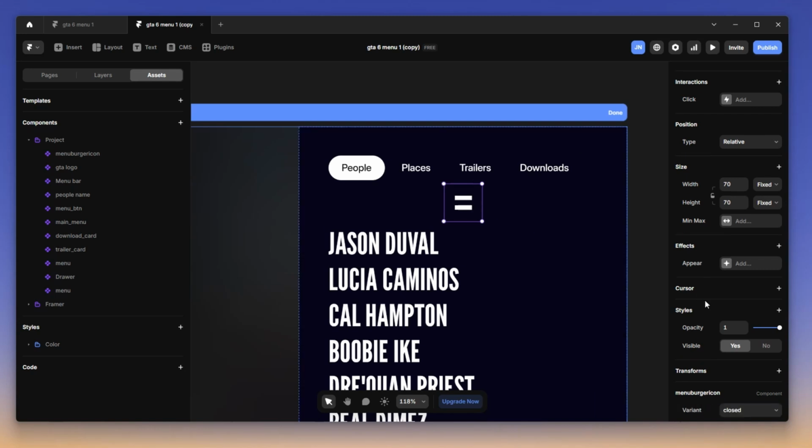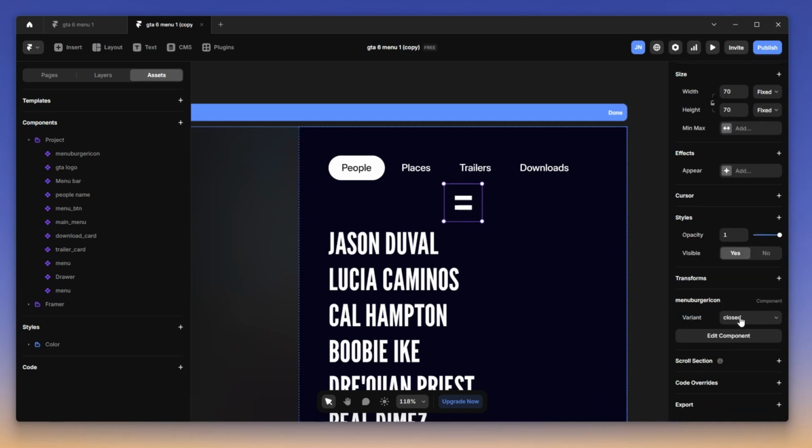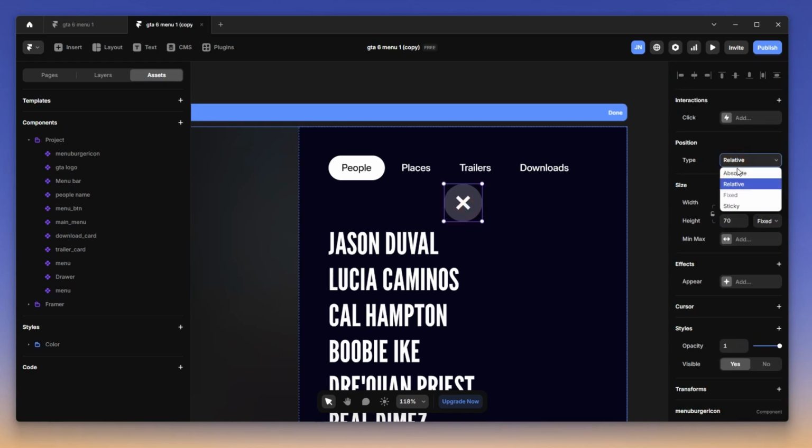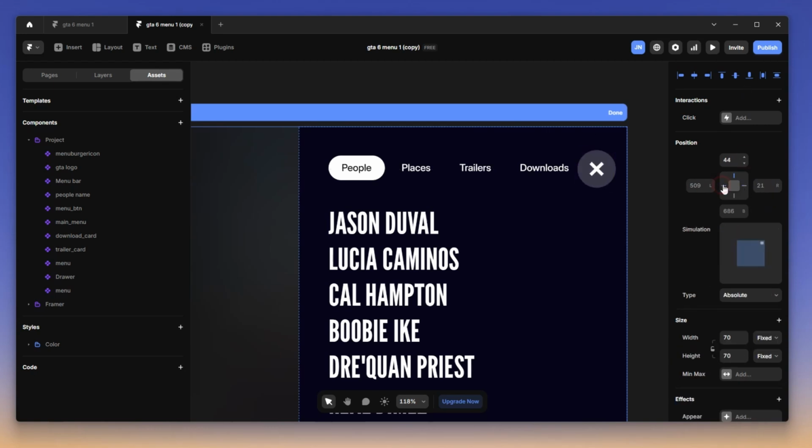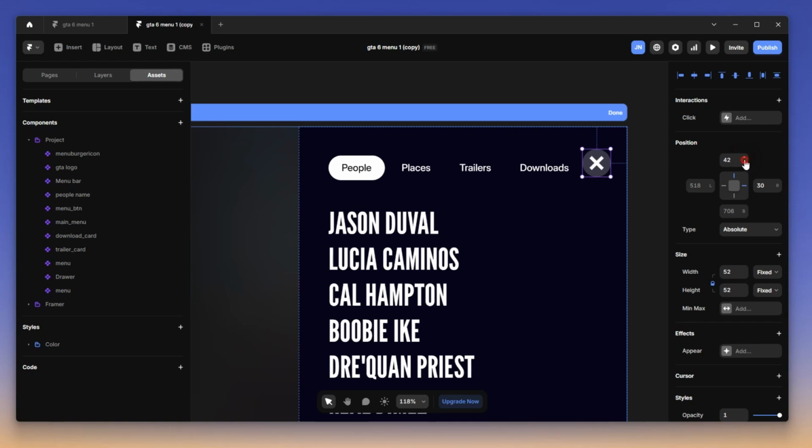So I'm first gonna change the variant to the X. So I'm gonna make sure it's opened. And then I'm gonna make sure the position type is set to absolute. Now we can drag it around the page. So I think that's pretty neat.